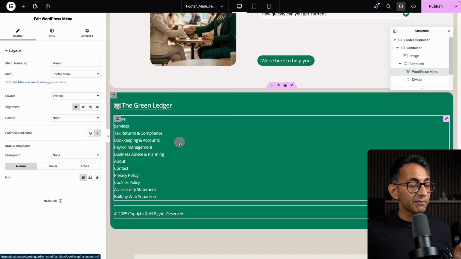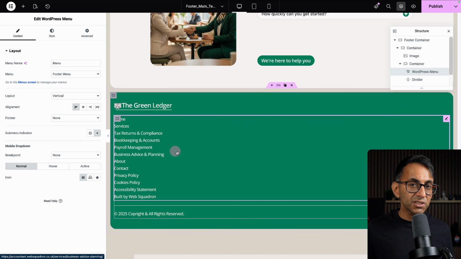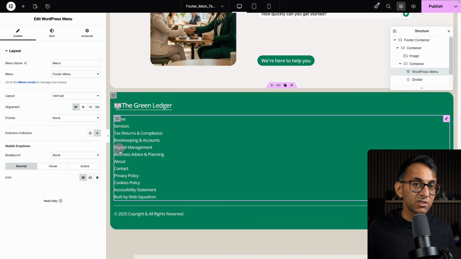Inside of our footer, we have a WordPress menu. It is set to be vertical. And it's got lots of items in here because it's showing you the home page, other core or key pages, but also service pages that normally would have been part of the drop-down. But to make it easier for people, I don't want to have any of the drop-down symbols or an accordion or anything like that. So I've got everything listed vertically inside of a footer menu.